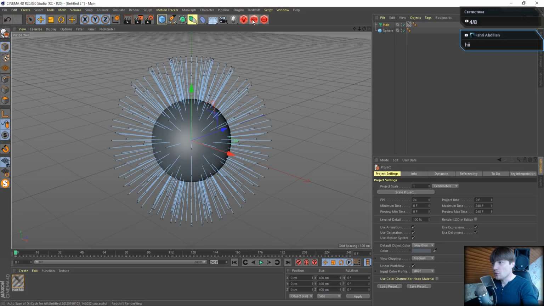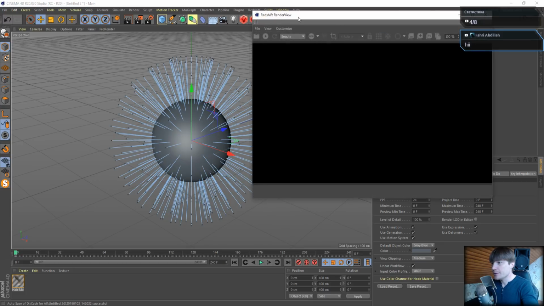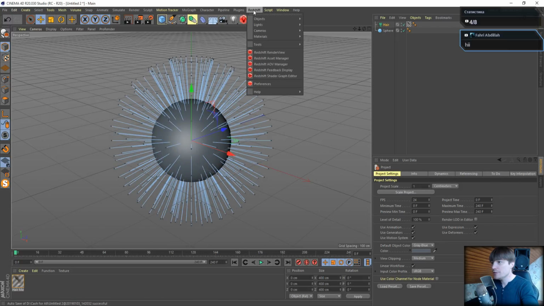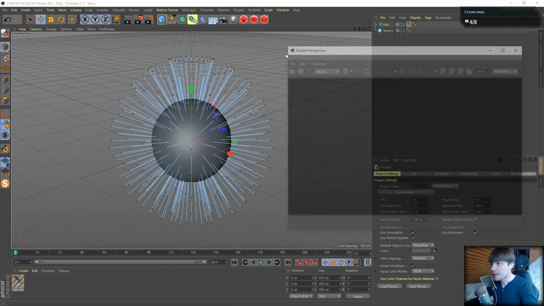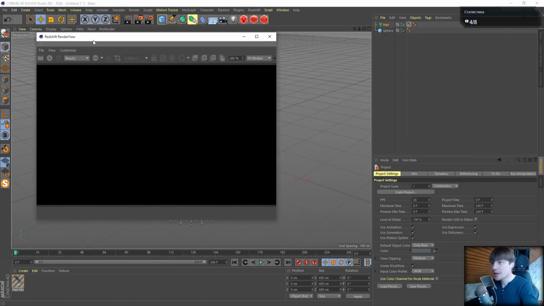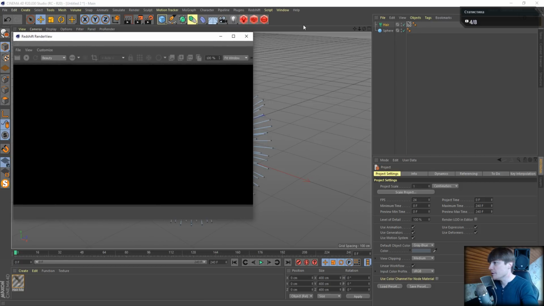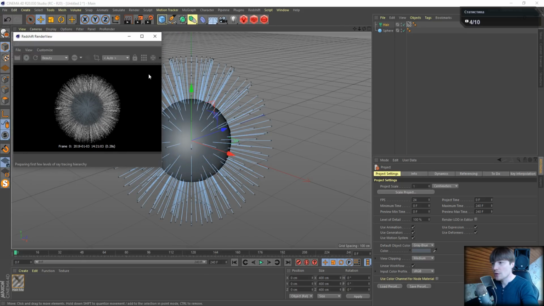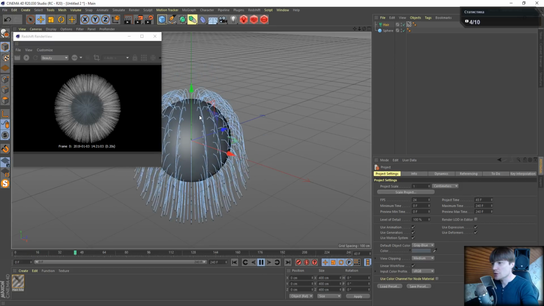We are going to render view. If you haven't these buttons, you go to Redshift, somewhere here, just a moment, render view, something like that. Yeah, I put this button here. If you don't know how to do it, just comment and I'll show you. So play and wait a little bit. Yeah, as you can see, we have it here. So if I now stop and start the simulation, I have a simulation like this.